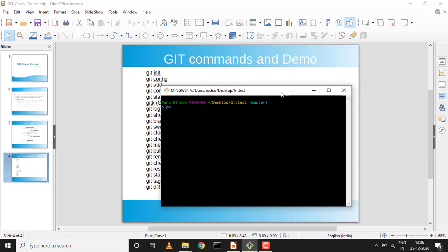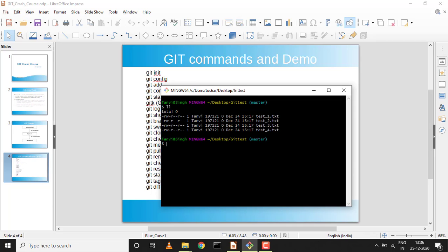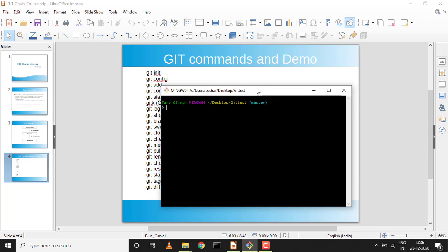So I'm in the folder. This is a folder created previously, Git test. These are the set of files we have in the master branch. Let's create a new branch right now.